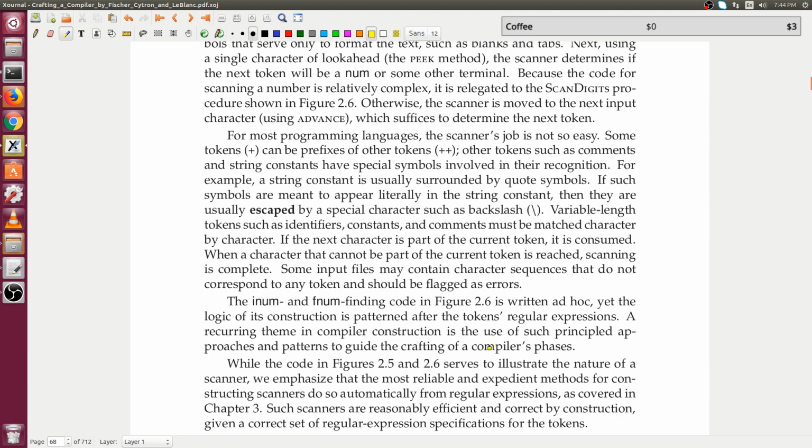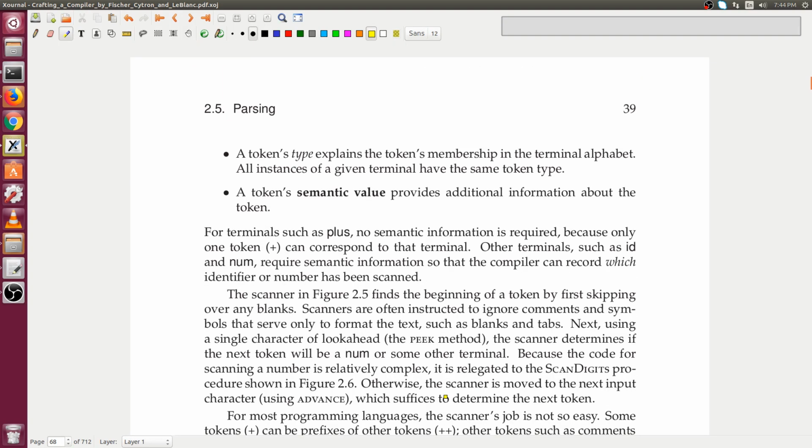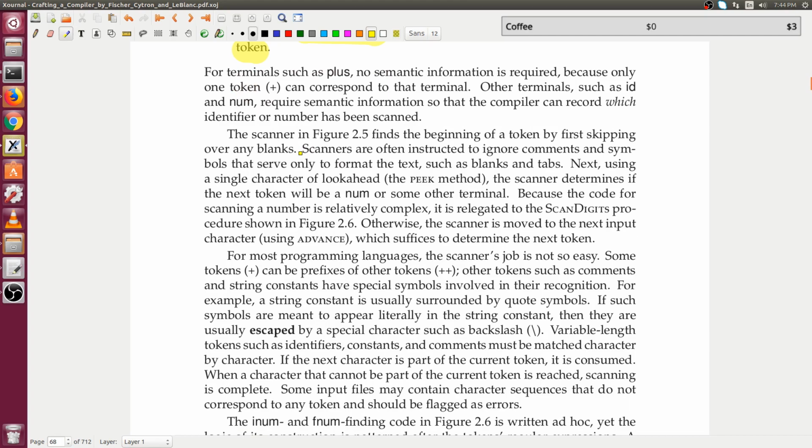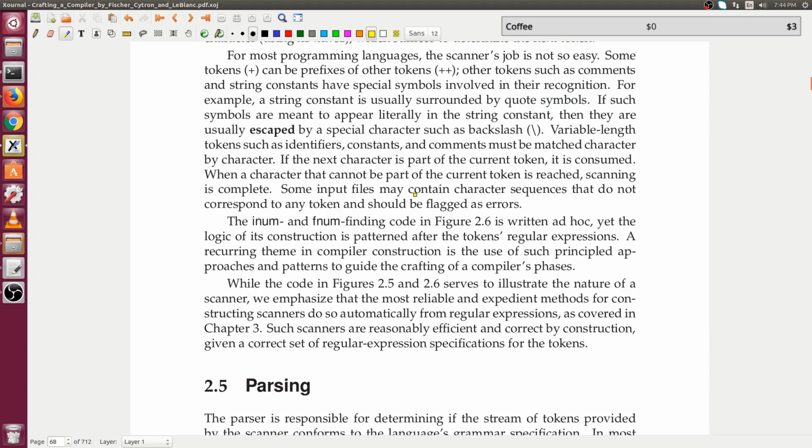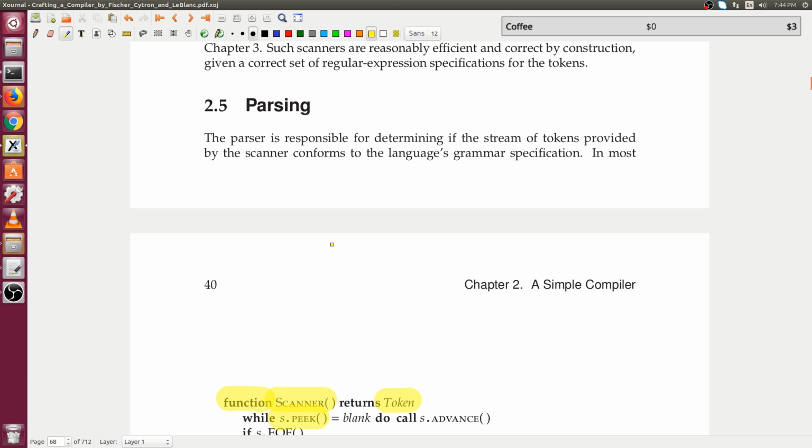Let's see. Did we skip over anything interesting? We can cover a couple things. A token's type explains the token's membership in the terminal alphabet. All instances of a given terminal have the same token type. A token's semantic value provides additional information about the token. So here we're talking about two different types of value, the semantic value, and also this membership. The next part is just explaining the program, so we can skip most of that.